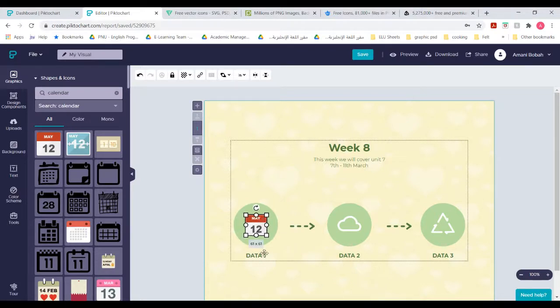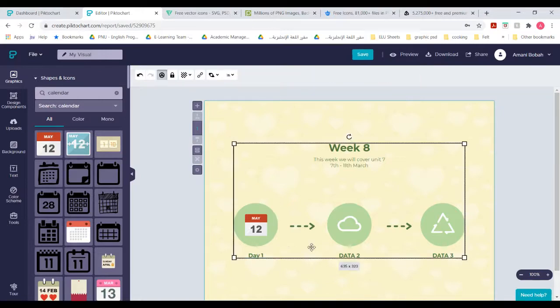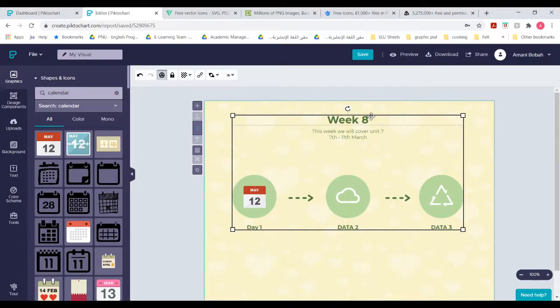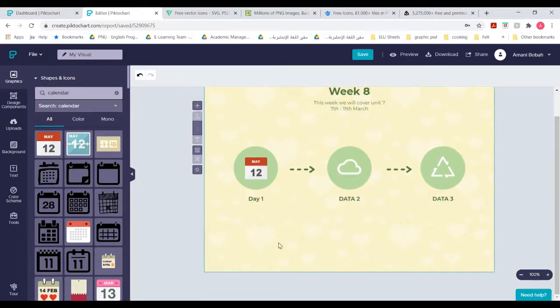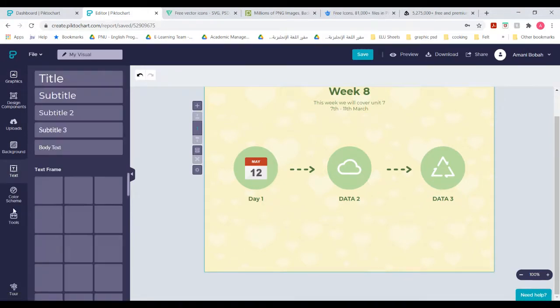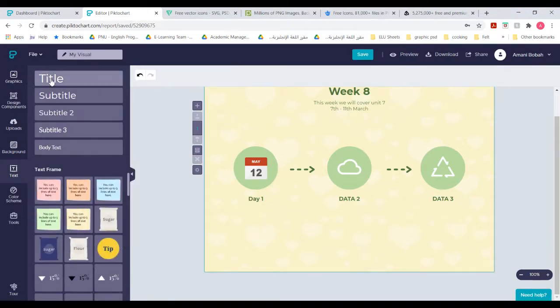So here is the day. Okay, and you will write, for example, day 1 or Sunday or Monday. And now, if you want to add another box to write more details about this day, what they have to do, and so on, what you can do is go to text here. You can choose title, subtitle. It doesn't matter what you choose, they will all give you the same text box, and then you can resize it and choose the font and everything.